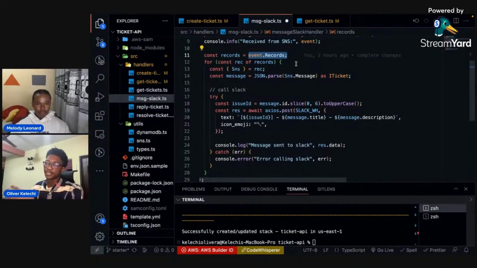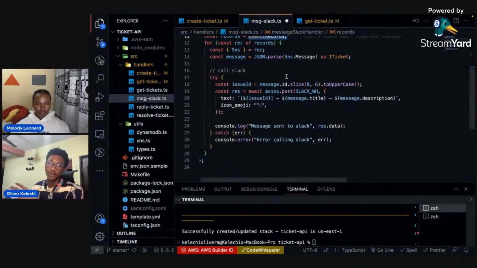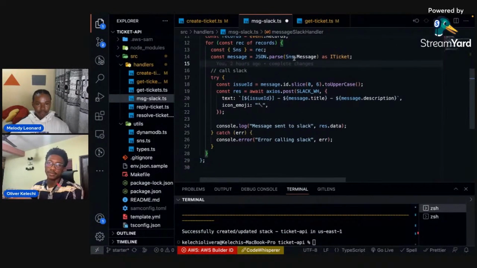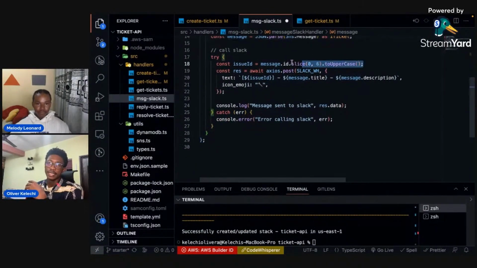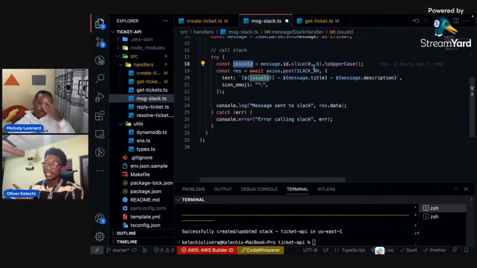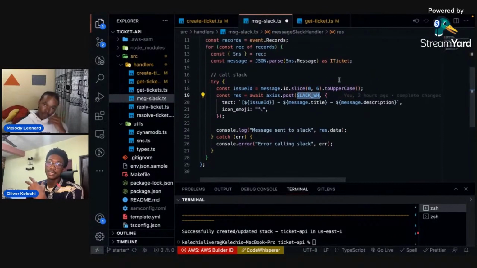The event comes on as an array, and we're going through each of the records and parsing it. Parsing it means we're just converting it to a JavaScript object, and then we're trying to get an issue ID from the ID of the ticket, and we're now calling Axios and posting it through the Slack webhook. All right, so we're specifying the text here.